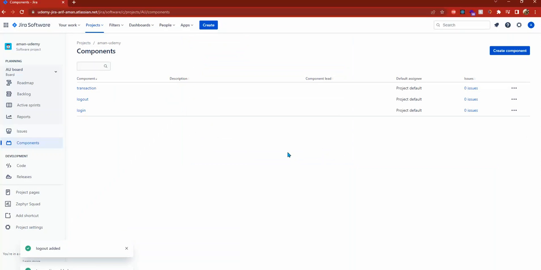From now onwards, whenever we are creating epics, stories, test cases, bugs, or any other issue type, we should be able to link those issue types to this component and to this release for our traceability purposes.